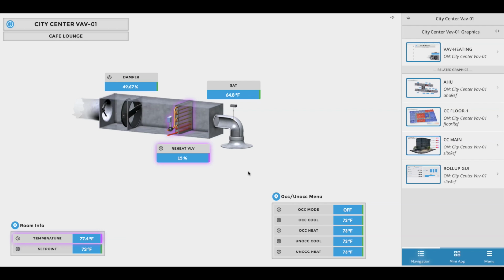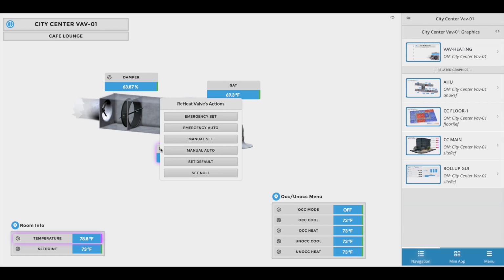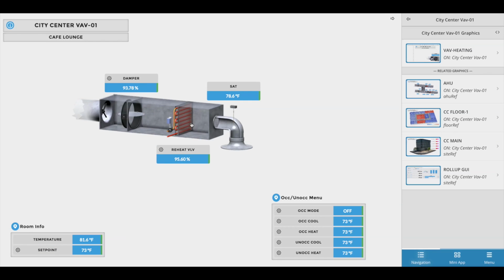Another thing FinStack does automatically is it adds an action gear to any point that is writable and has actions. If you click on this gear, it will bring up a menu that contains all of the actions available to that particular point and to that particular user. From this menu, the user can select what type of command they would like to do and execute it.